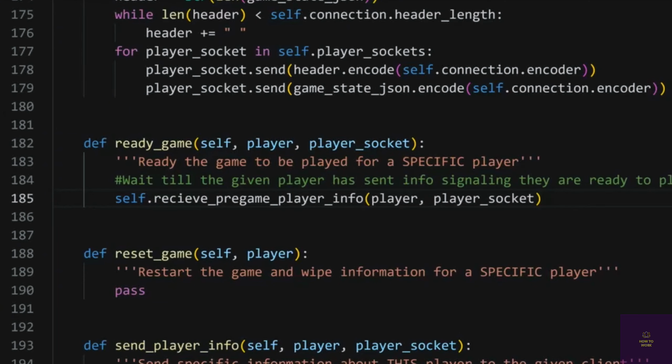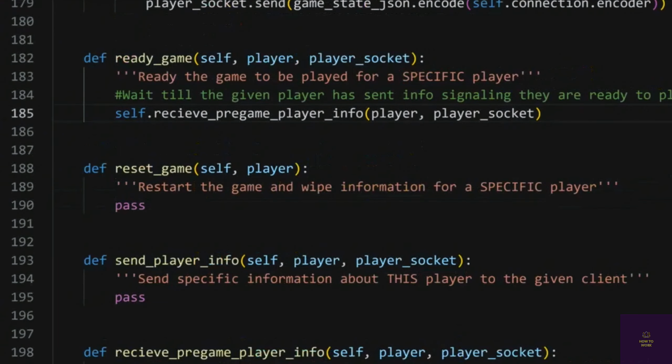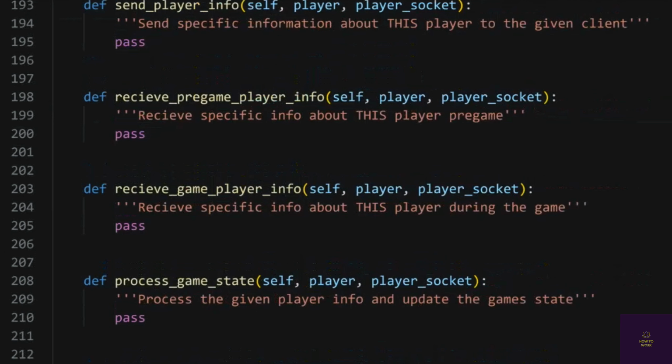Let's go take a look at it. So receive pre-game player info. If we scroll down, receive pre-game player info. Make sure you're in the right method. We want to make sure you're in the pre-game one. We know we're sending over a header, and then we're sending over a player info dictionary with updated status flags. So let's get the header first, which is going to hold our packet size.